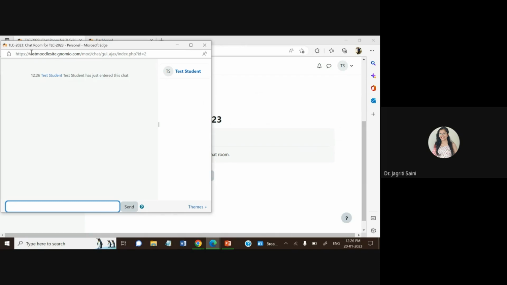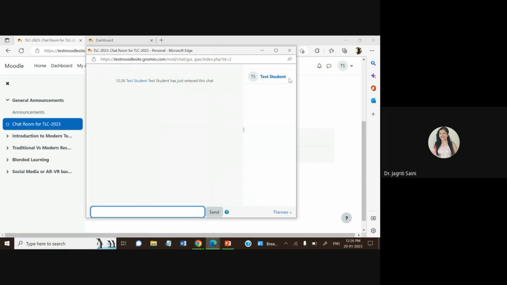Here you can see that the test student has just entered this chat, and on the right side of this pop-up window, there is currently only the test student. No one else is active on this chat right now. So if the student sends some information, that will stay on hold until the teacher logs in. So let us see on the other window.